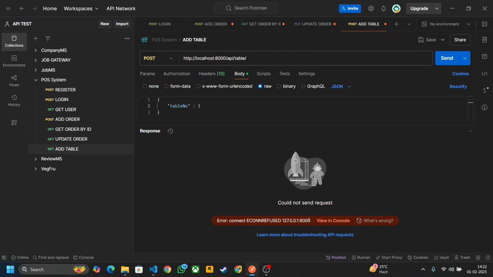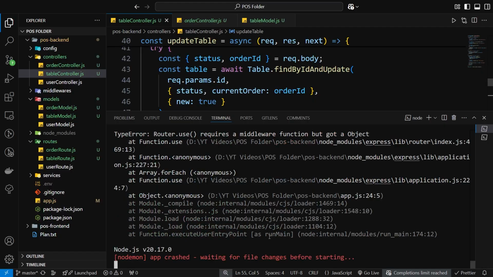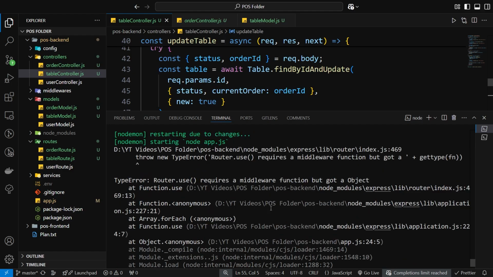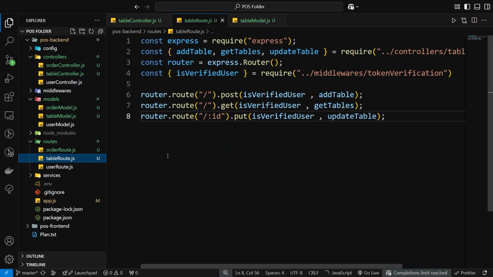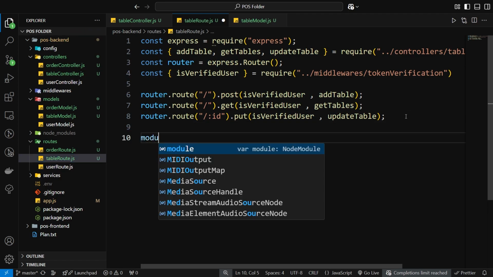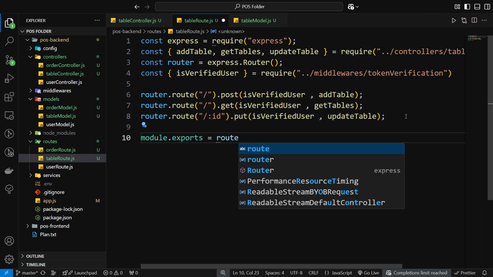Okay, I think our server is not running. Yeah, here we got an error that is router.use middleware function but got an object. Okay, so go to your table routes. Here we have to export our route as well. module.exports router.